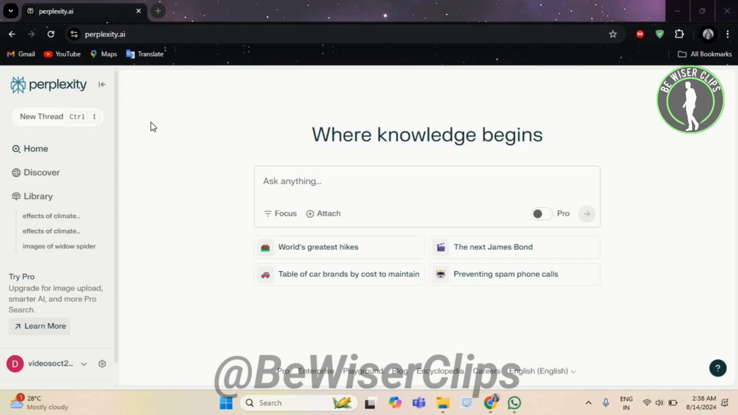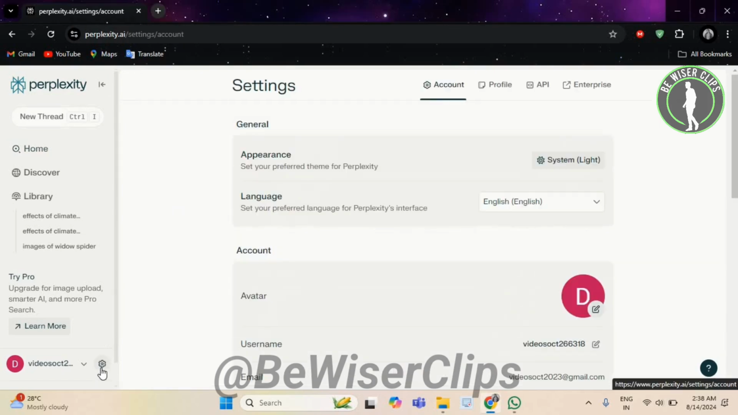Now let's get started. First of all, go to the Perplexity AI website at perplexity.ai and sign up for an API key if you have not already. You can do it by simply signing up on the Perplexity AI platform and then, on the bottom left corner, select the settings icon.